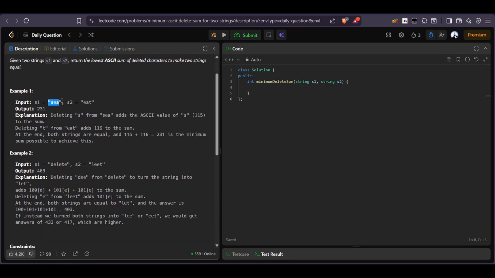Right? We have this example, and if we remove S from here and T from here, then we will get EA. So we need to sum up the ASCII values of S and T, which is basically equal to 115 and 116. Similarly, this case, let's just see this on the whiteboard.